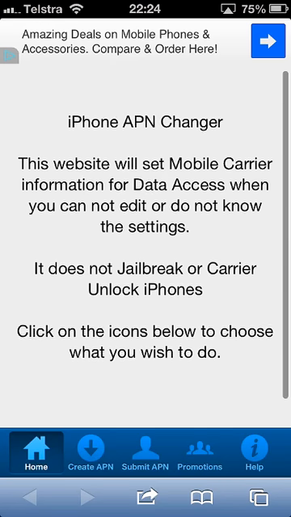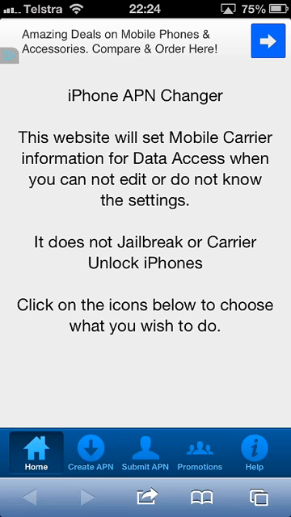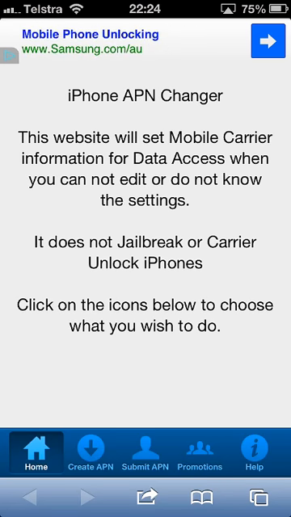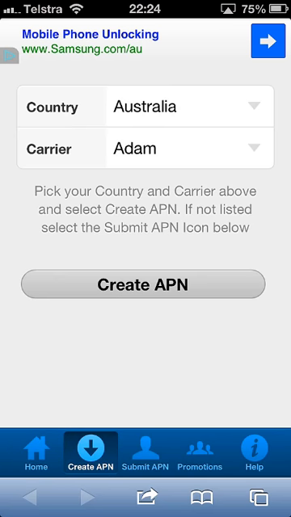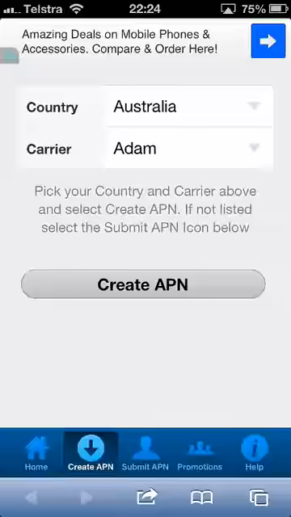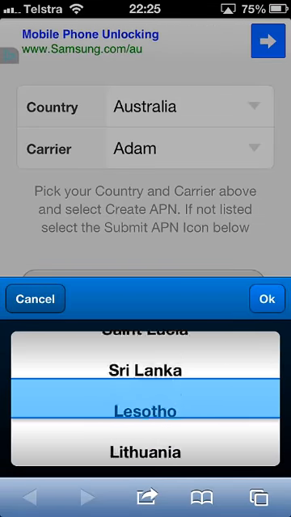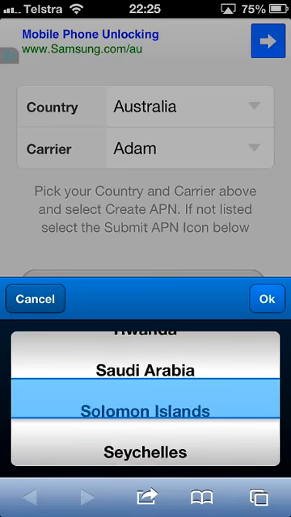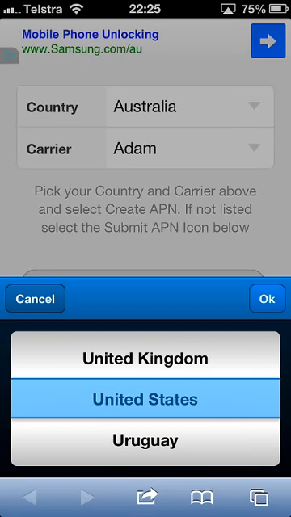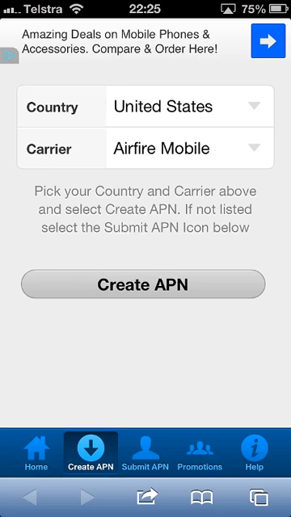On the unlockit.co.nz website, you'll see down towards the bottom it says Create APN. You need to touch Create APN. Then from the country drop-down list, you need to scroll to the very bottom and select United States and OK.